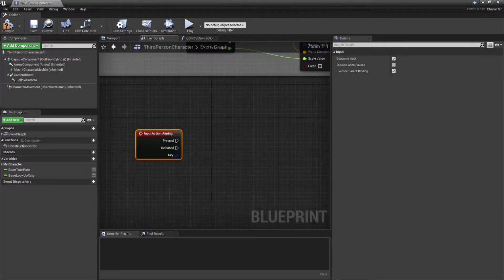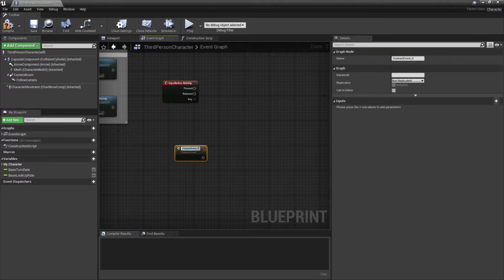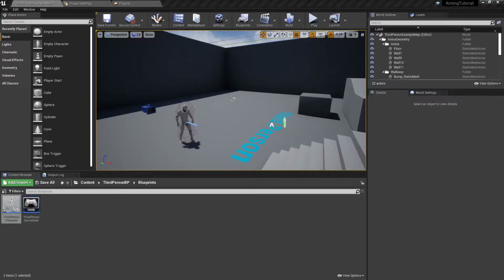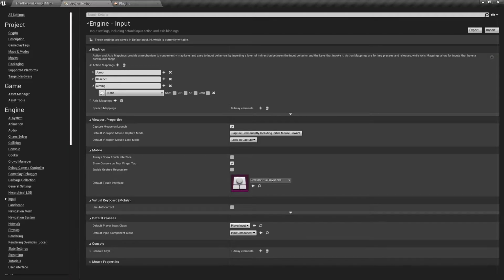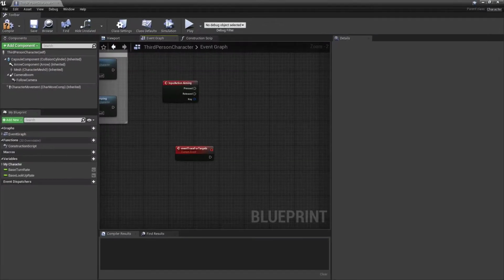All right, inside of here, we're gonna actually want to create two events. Make it a bit cleaner. We're gonna call this event trace for aiming. Let's just call it trace targets. Speaking of which, we're gonna need to go back into project settings and go into collision, and new trace channel. We're just going to call this target, and default response will be ignore, so not everything gets traced automatically.